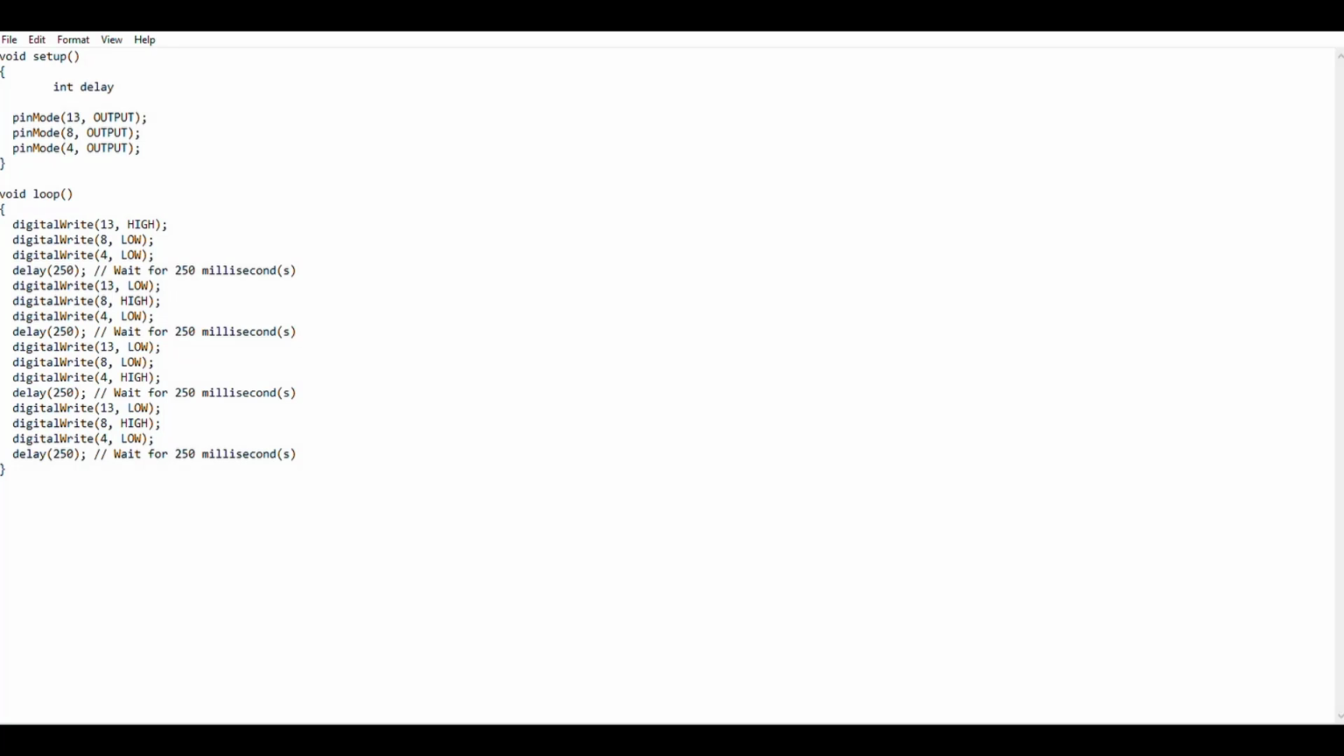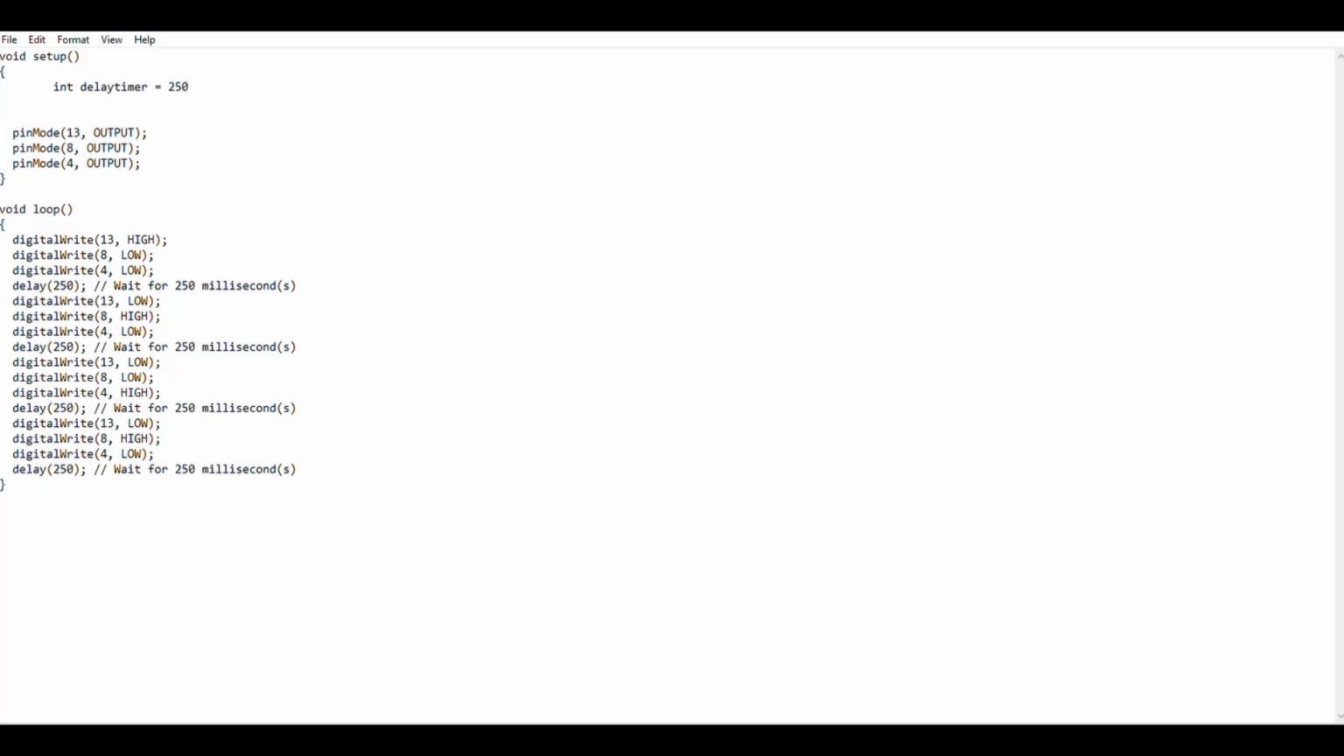You can pick anything you want, as long as you don't use those specific words Arduino uses, like digital write or pin mode, that kind of thing. You can use other words to name a variable. So here I'm picking delay timer as a variable name and putting 250. I'm just putting this in setup, but later you will see that I have to relocate it.